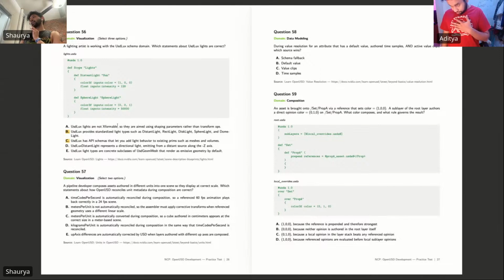Because USD Lux lights are not xformable, so they are aimed using shaping parameters rather than transform ops. Why do I feel like I have read this somewhere? I don't know for sure. So ABC or BCD. It might be ABC. Oh yeah, I would go with A. I misread it, I thought USD lights are xformable. I would go with A.